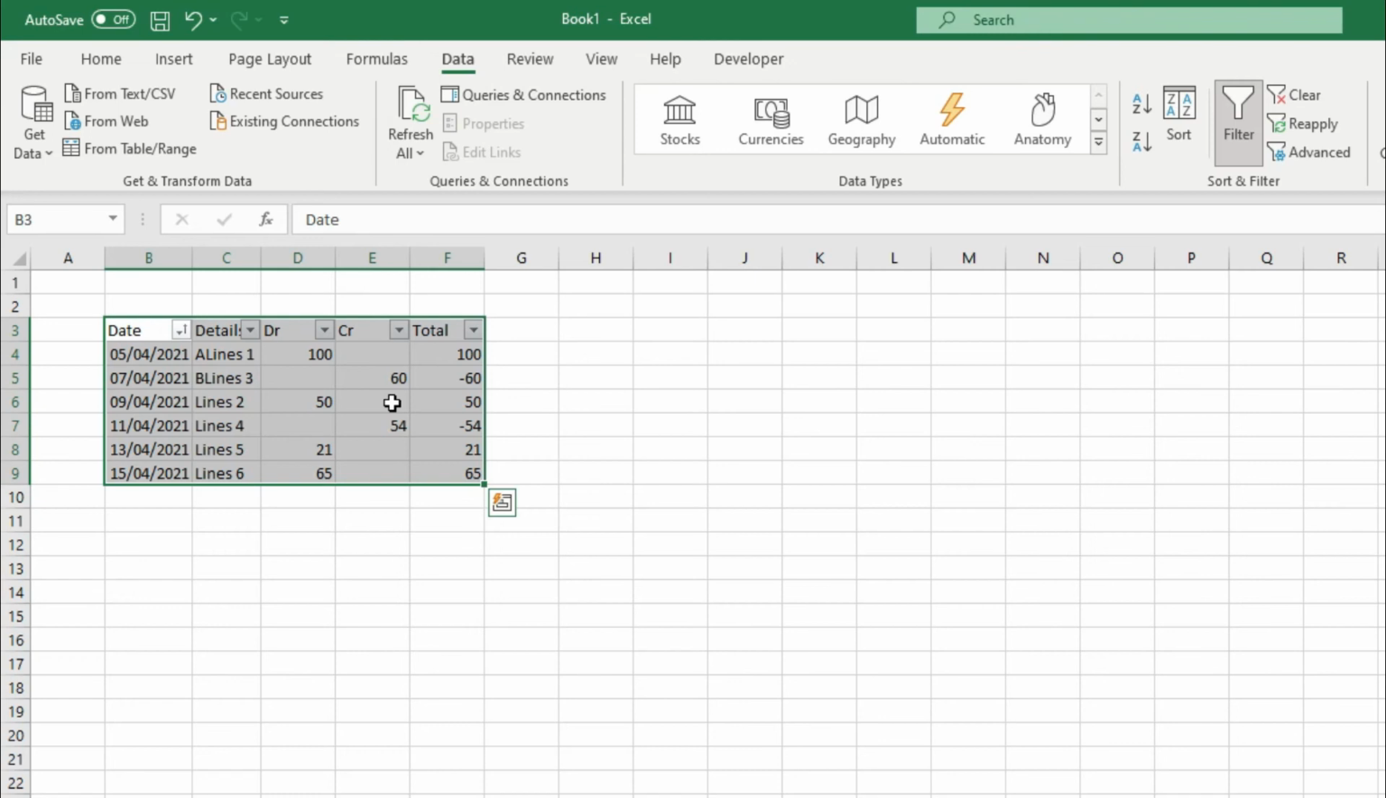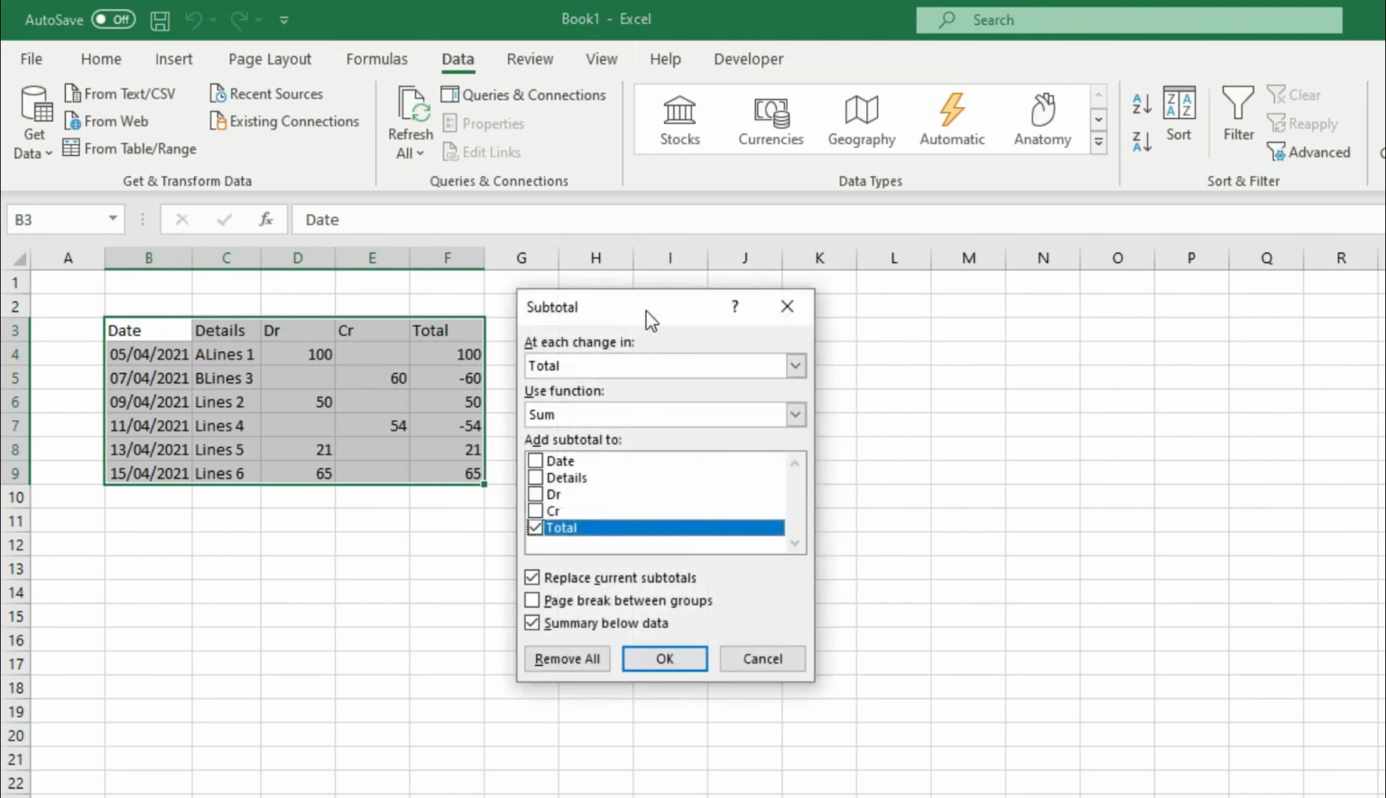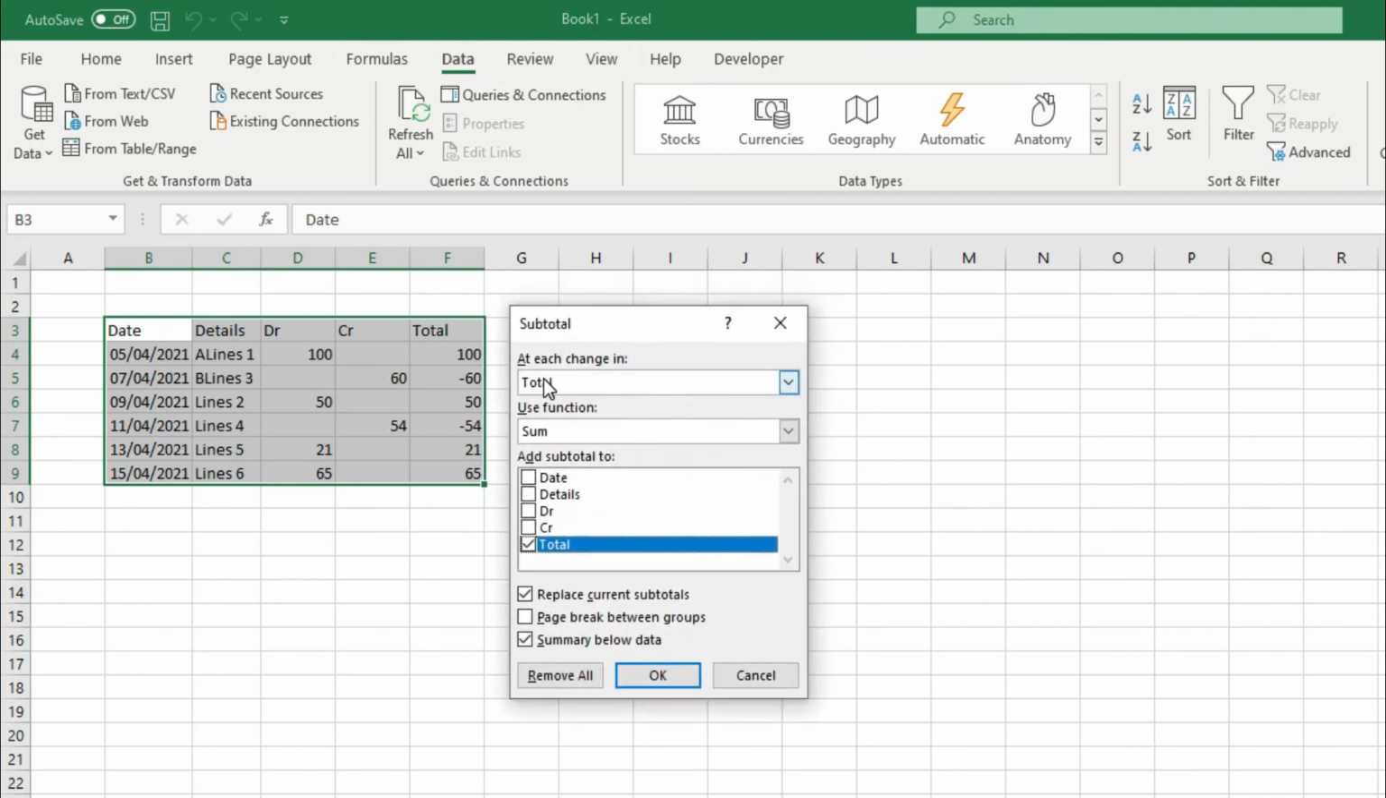So let's have a look at introducing subtotals. So if we just select the data there and then go to data at the top and then go to subtotal, this box comes up here. So this first box is the column that you want to be summing. So I want it to go to sum total. And you can select the type of function that you want, so count, average, minimum, maximum, but we want sum here. And then we're just going to make sure we've got the total clicked here. And then I'm just going to click OK.